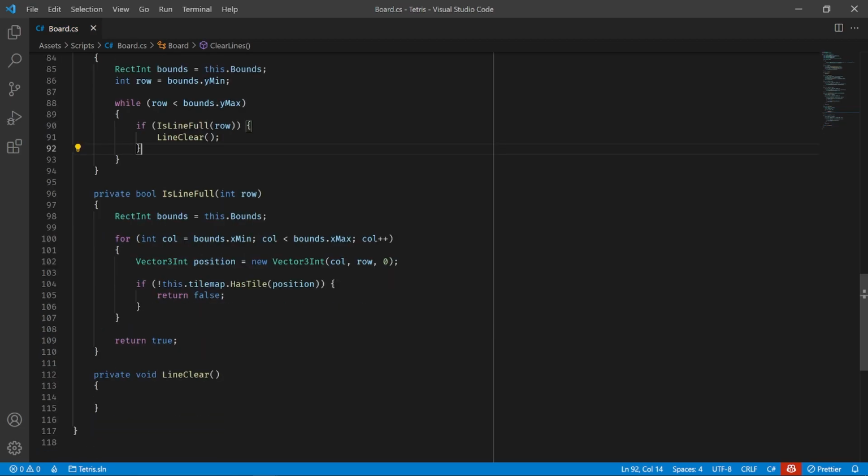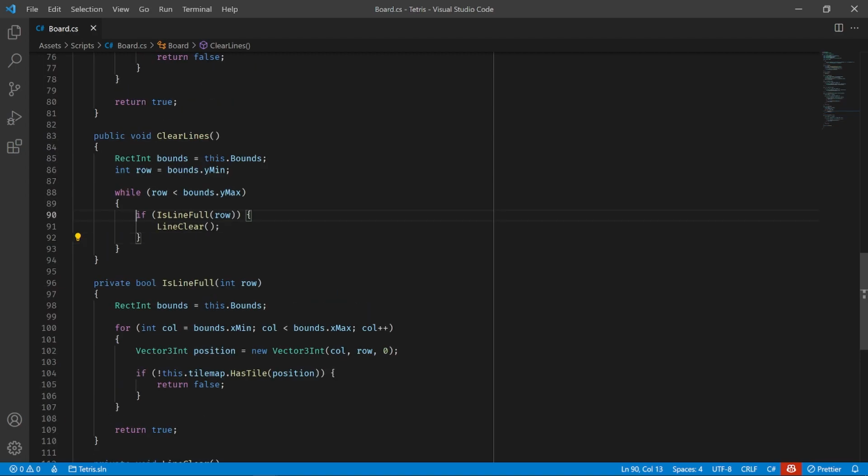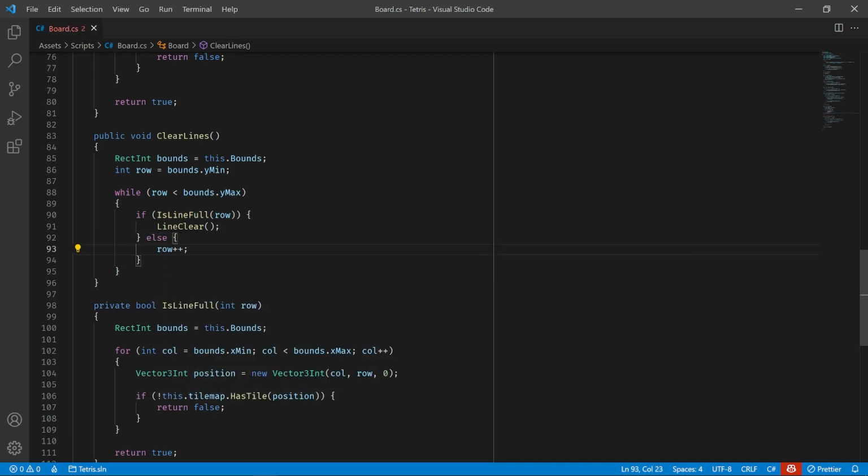Now, we'll come back and implement that in a second. Let's just finish this. If the line is not full, well, then we need to iterate to the next row, so we can increase the row. And now there's an important thing here. If we do a line clear, we do not iterate the row. We only iterate the row in the case that it's not full.